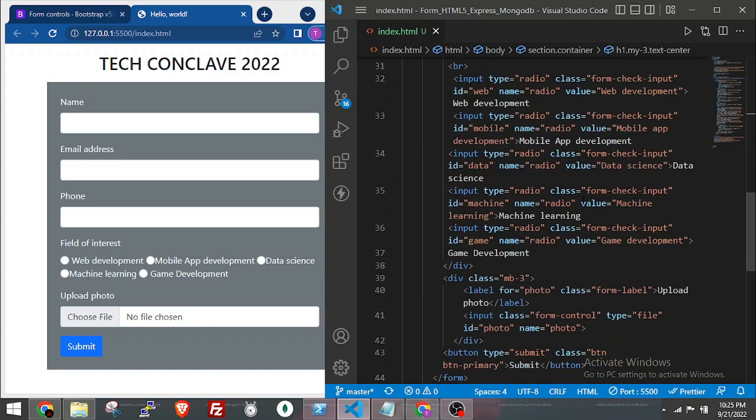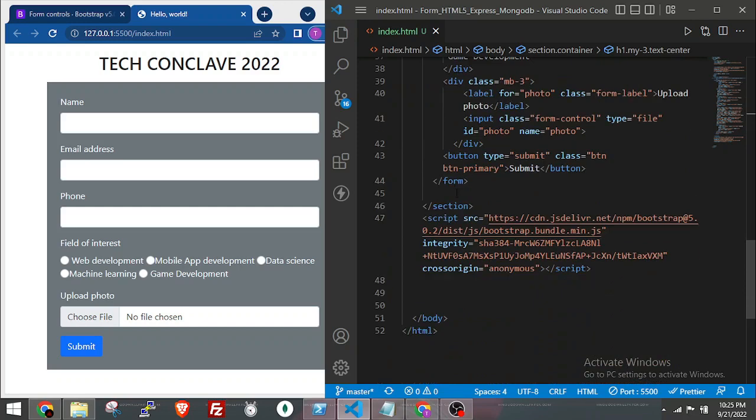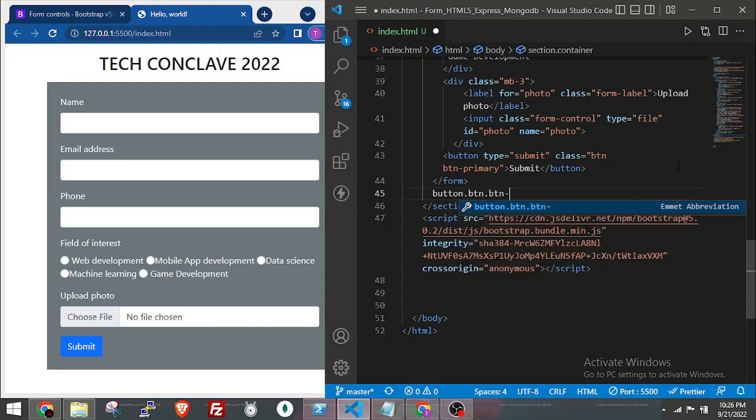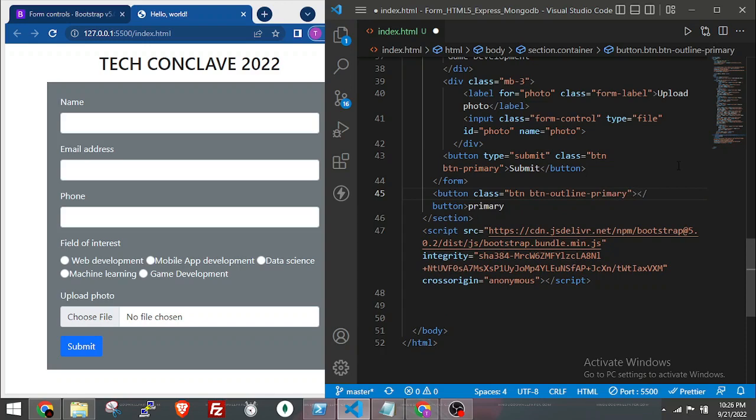Okay, everything seems to be nearly okay now. And I will need a button here. btn btn-primary. Save. Outline primary. And this will be used to redirect me to a list of participants. And give it some space, my-3.